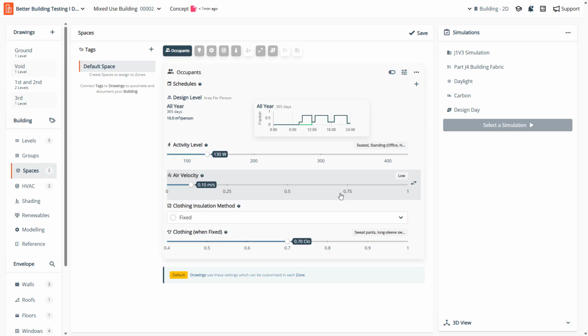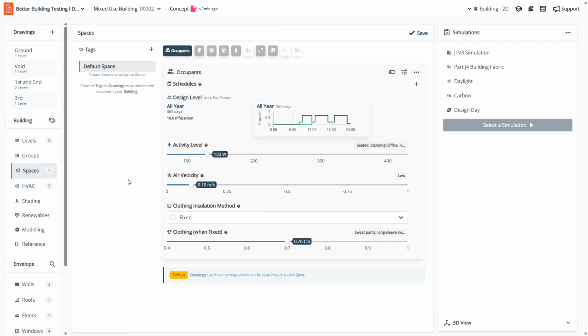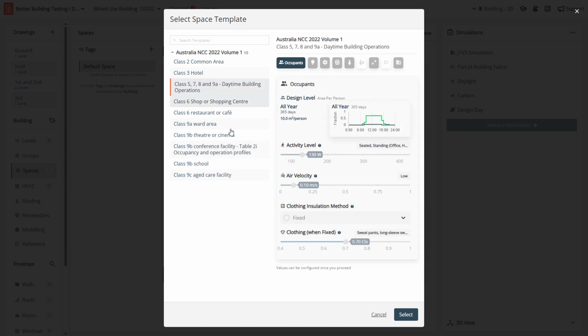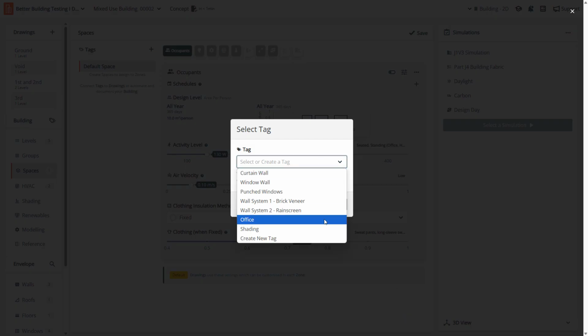I've nominated those zones. They are offices. So instead of using the default space, which we have as a 9B, we're going to go ahead and grab the tag, and we're going to say that they happen to be office spaces. And then we're going to connect the tag.